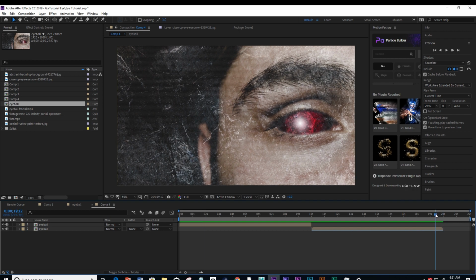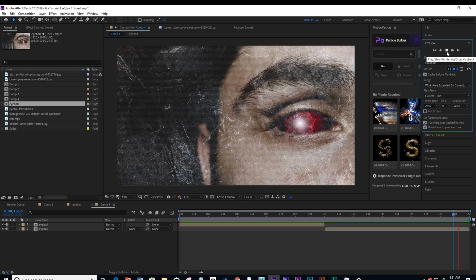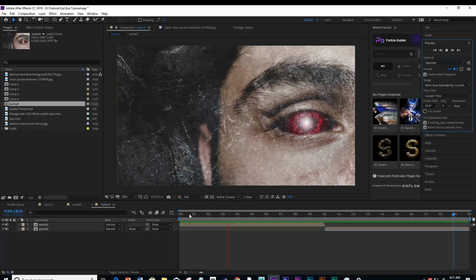Hold shift and find the end of that layer. Then on your keyboard press N, and then right click on the work area here and click Trim Comp to Work Area. That should alleviate that problem. There we go, no more jumpy frame.